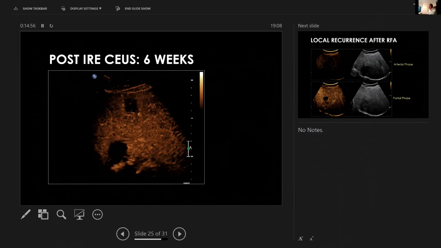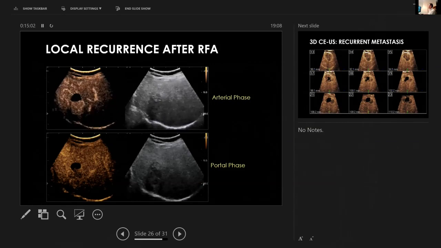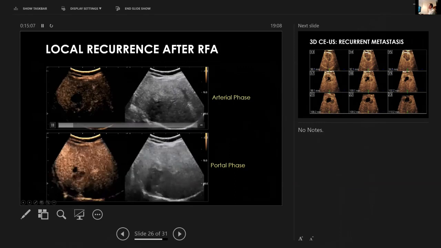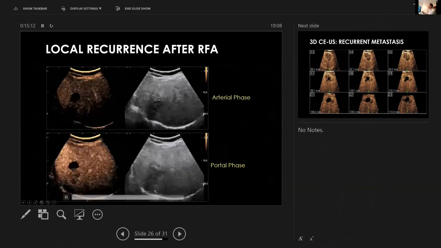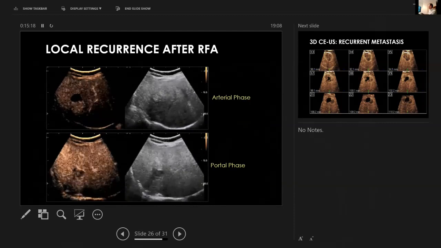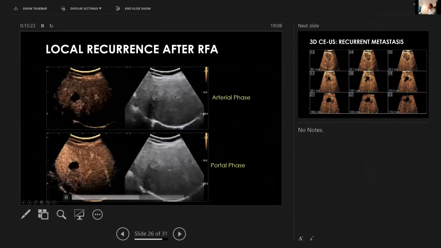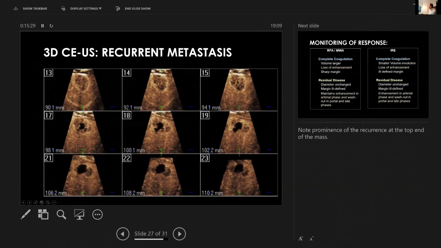How do we recognize local recurrence? The patient had a previous ablation. You can see the ablation zone clearly here, but we see this area of hyper-enhancement during the arterial phase and washes out in the portal phase. And that is the classic sign for local recurrence or residual disease for that matter. We did apply a 3D acquisition over that ablation zone to look at the geometry of the recurrence, and you can see how extensive local recurrence has been around the previous ablation zone here.